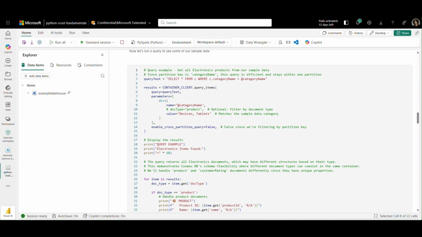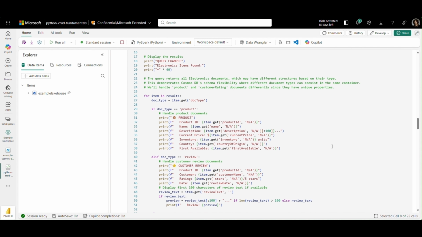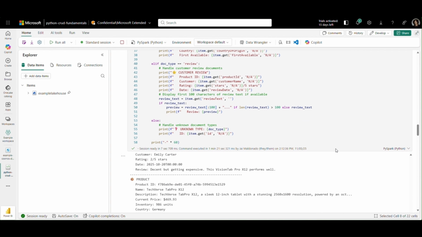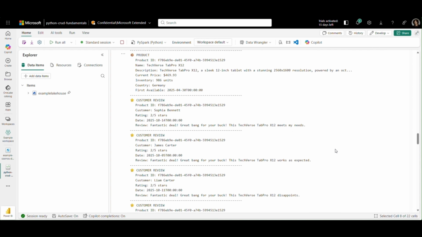Here, we're running an in-partition query, since the partition is category name. Notice the results. We're retrieving both product documents and customer review documents from a single container. Each has the same properties and structure, yet they coexist naturally. The schema flexibility means your data model evolves with your business. You can add new fields, introduce new document types, and adapt to requirements all without downtime or complex migrations.